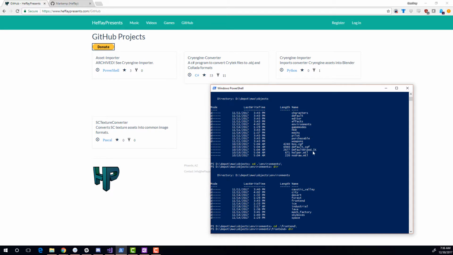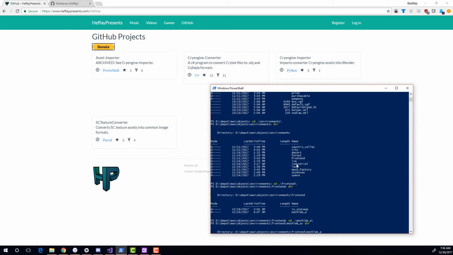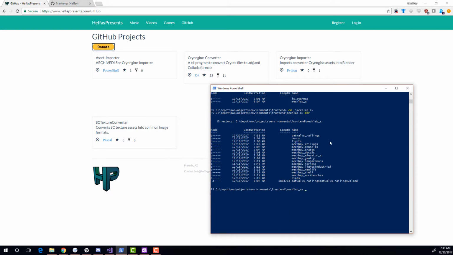In fact, if you want to convert all the assets for the entire game, you probably want to run this at the objects level here, or maybe even at the object directory level. But we're just going to do the Mech lab right now to save time, because it does take a little bit of time to convert all these things. But it is a pretty simple PowerShell command to do a loop.